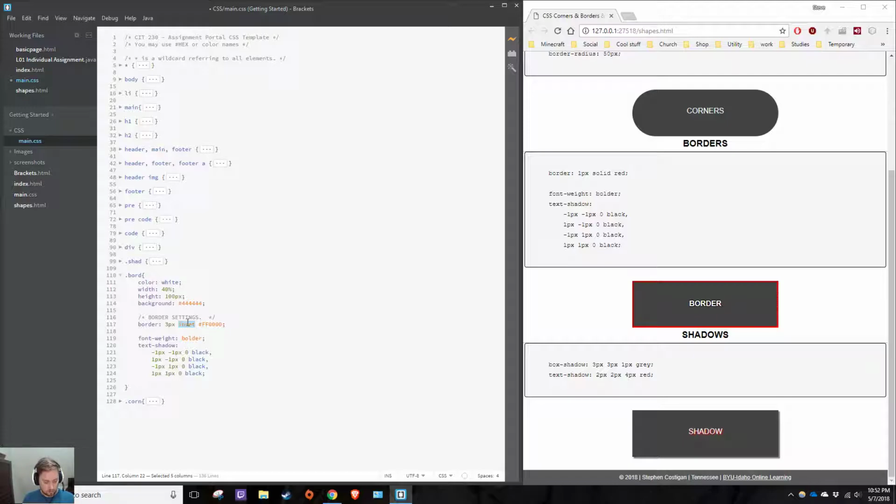Let's put this back to solid because it's what I have in the example here. So 1 pixel solid red. There we go. That's back to what we had in the beginning. So this now matches that. Okay, so let's move on.